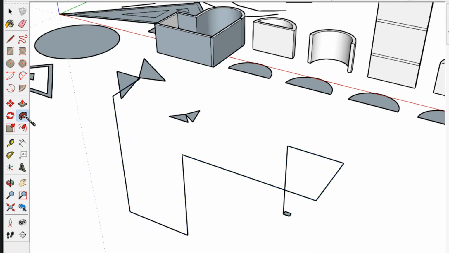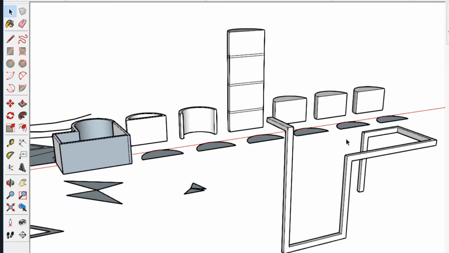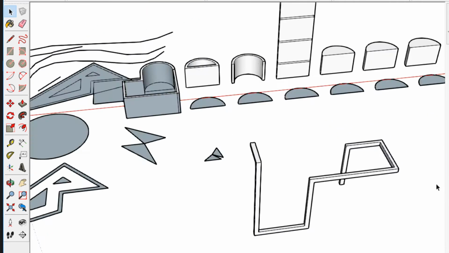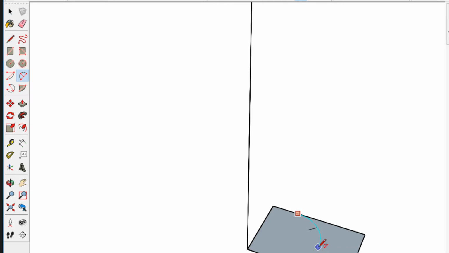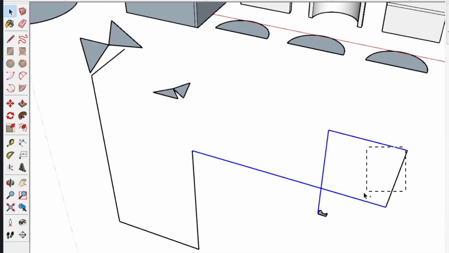I can click on the Follow Me tool and click on the face. It's a lot easier, especially when you're making cornices. So for example, this has a profile. Let's say this is a design of something in the world.